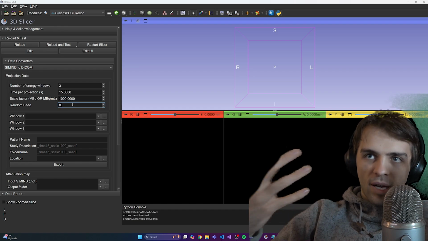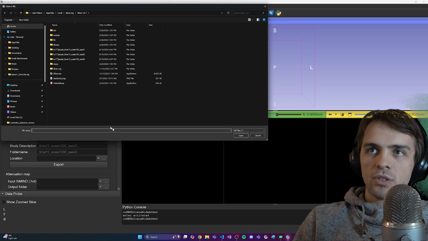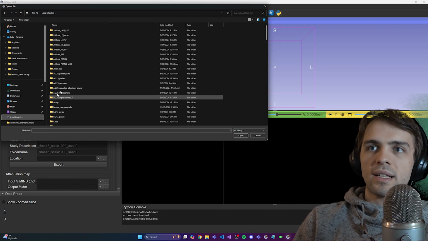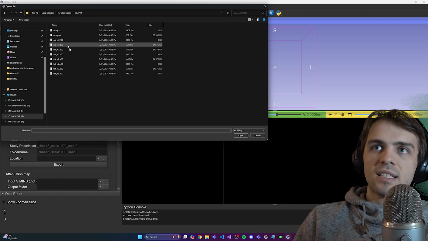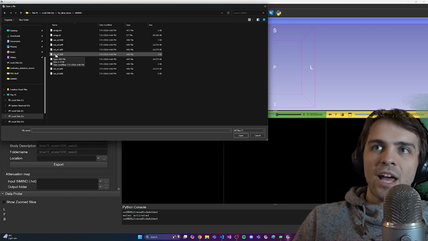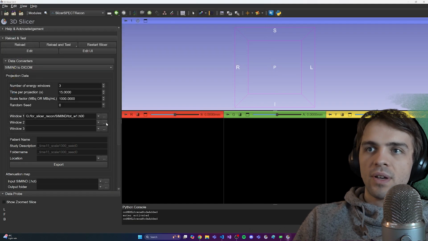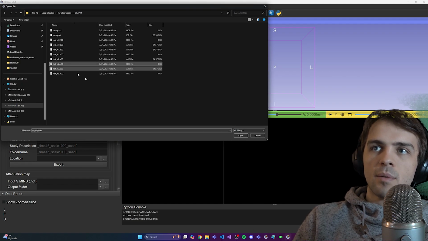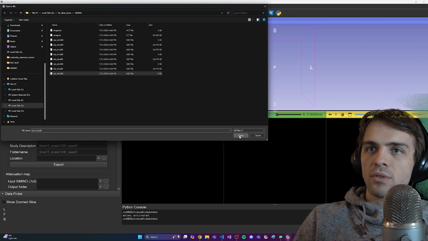And then because we're creating random data, we can choose a random seed. Now we can choose the 3 windows that we want to convert. So here I'm going to go back to where I downloaded the data, which is for SlicerSPECTRecon, SIMIND. I'm just going to select the header files, the .h00 files of the 3 SIMIND simulations that I've done. So there's the W1, W2, and W3 header files.